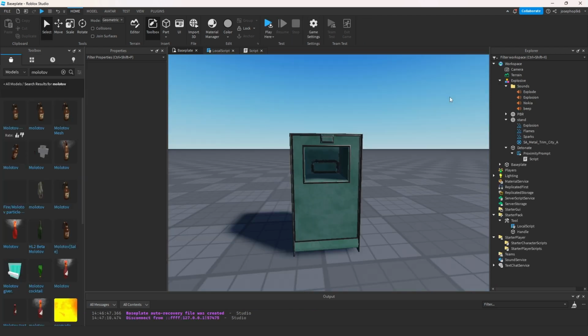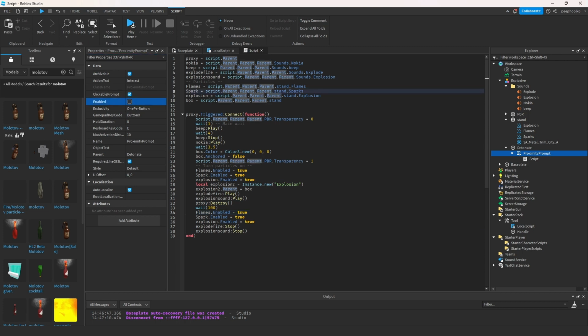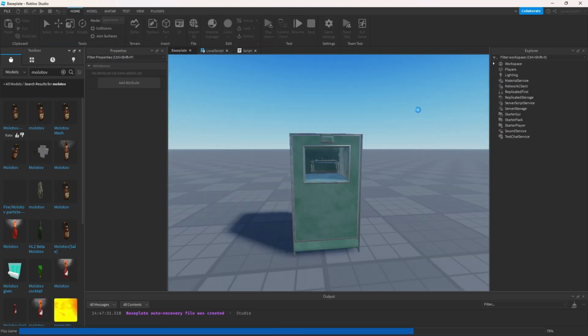So the only thing we need to do now is we need to make sure that the proxy is destroyed. And there we go. That is all you'll need. We can actually make it so the proxy itself is destroyed after the explosion. And then all we have to do is turn the proximity prompt off, the tool to work.